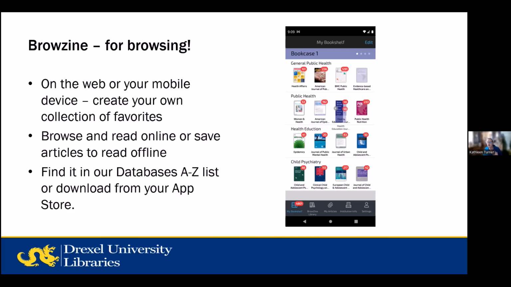Again, these are using Drexel Library subscriptions to provide access to them. And as the red numbers here tell you, it will alert you when there's new articles or new issues. You can browse the table of contents of journals this way. You can download articles onto your device, either to read online or to save to read them offline later.